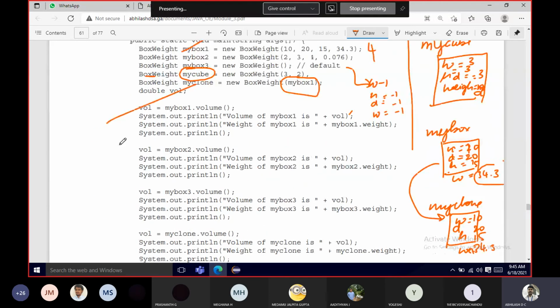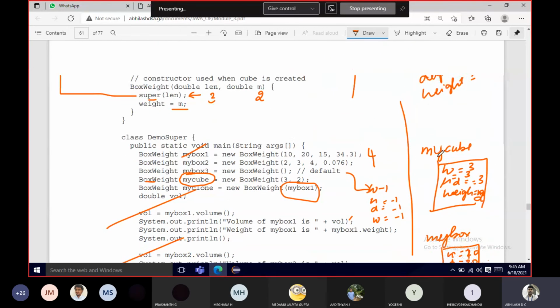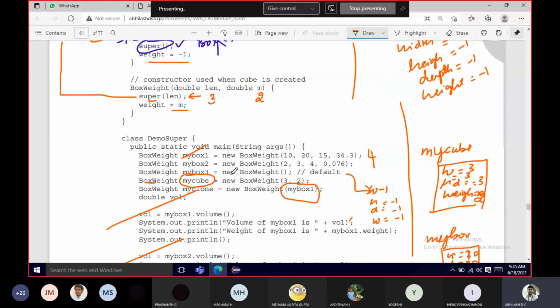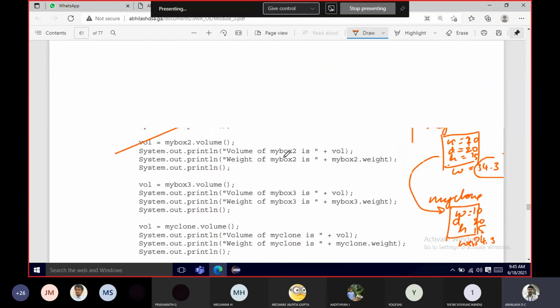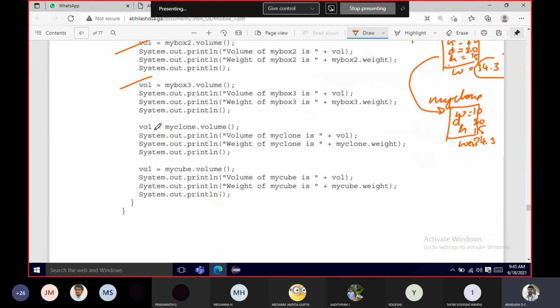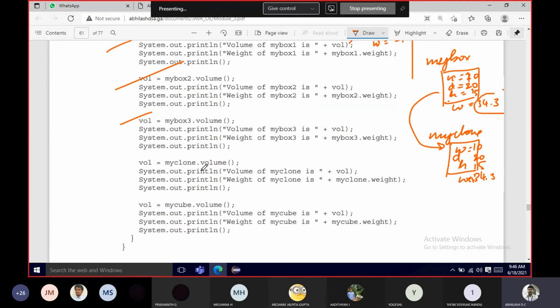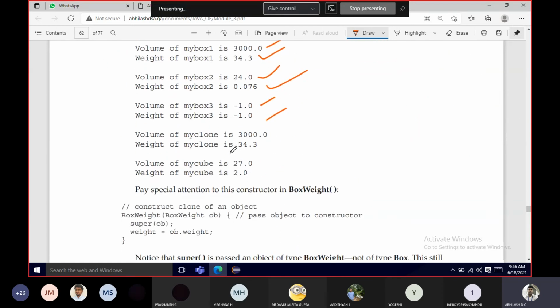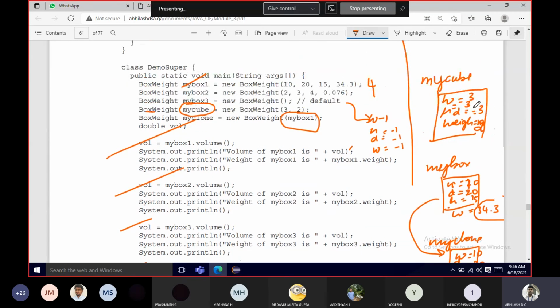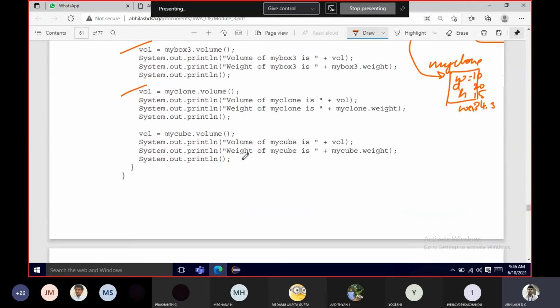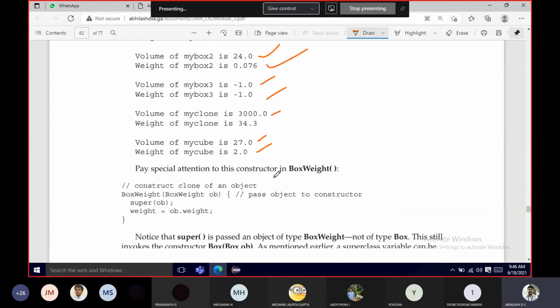Next object. This is done. So my box 3, what is it having? My box 3 is a default one, so -1, -1, -1, -1 will be the value. Okay. Next is my clone. What does this my clone do? My clone is giving you the volume of whom? My clone is a clone of my box. So same way, 3000, 34.3. Next, my cube: 3, 3, 3. 3 threes are 9, and 3 nines are 27. So 27 and 2.